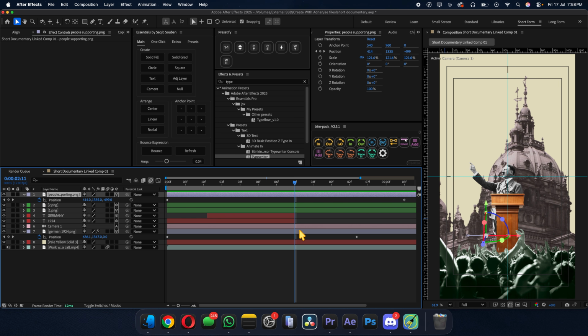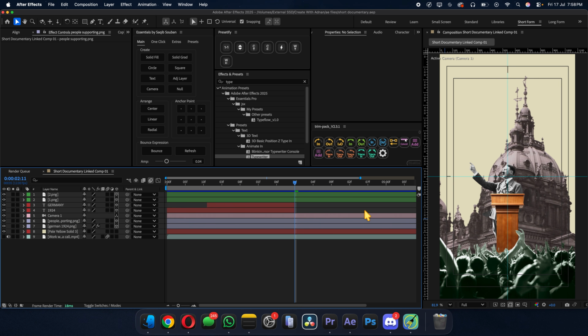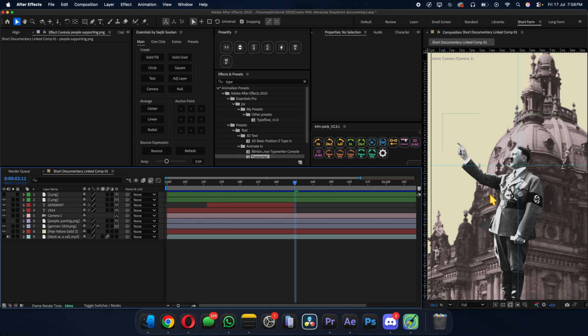Okay, this is looking good. Now we are going to play with the Hitler. Okay, now here's the thing. For Hitler, let's first hide this one and also hide these people. There are some things we have to do in the Hitler. First of all, this is a collage animation, so we have to make his hand and his head separate.